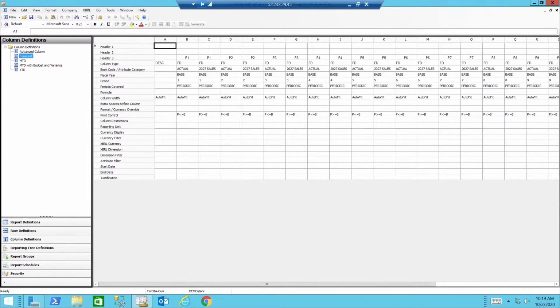Moving to columns, we're going to have a look at the print control. So here we have a column format where we have the period is less than or equal to the base, and the period is greater than or equal to the base. What we're doing is saying that we're going to pull the actuals when the period is less than or equal to the base, we're going to pull the budget when the period is greater than or equal to base.